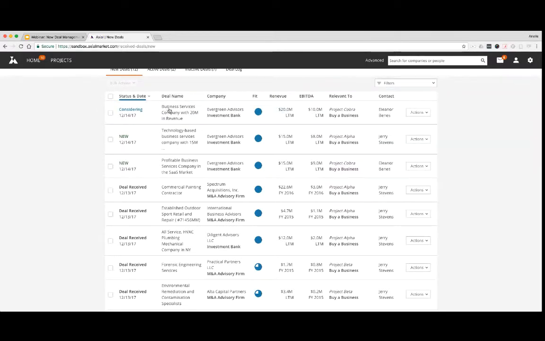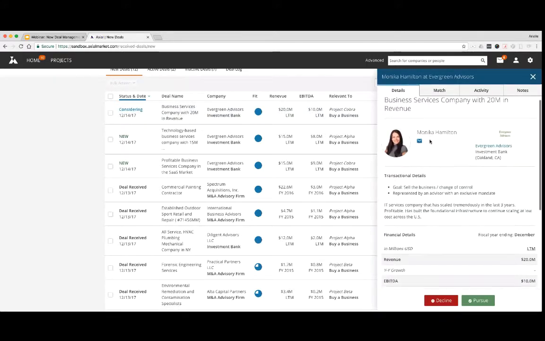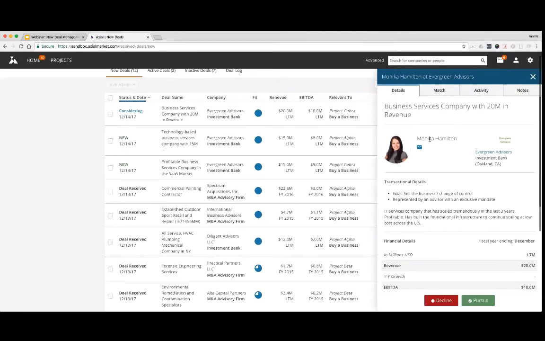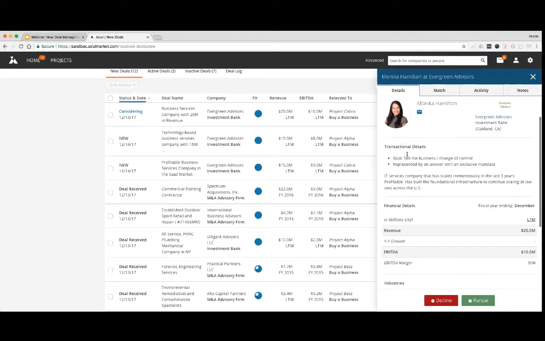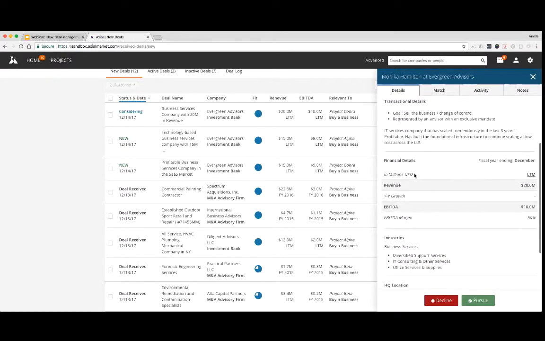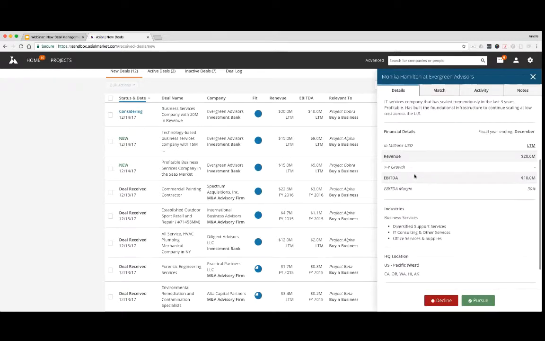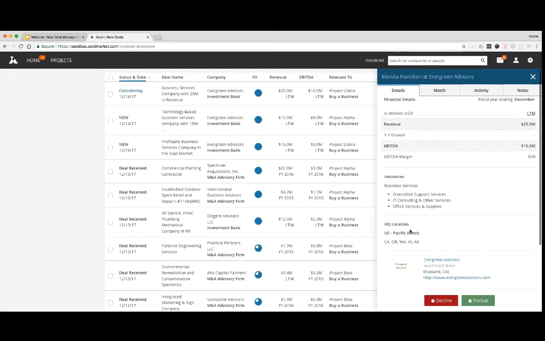Clicking into one of these deals, a slide out screen will appear with all the information on the opportunity, similar to a teaser. So you have the contact information, the name of the business, transaction details, a high-level summary of the business itself, financials to what's available or what's been made available, the industries that the advisor or the company has classified the business in, and lastly, the high-level region where the opportunity is located.